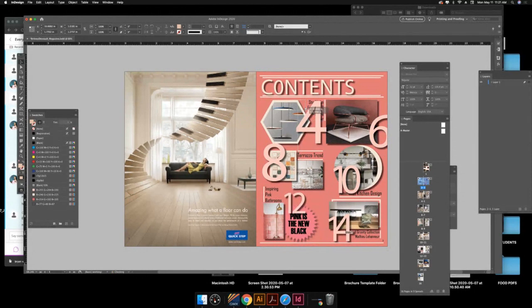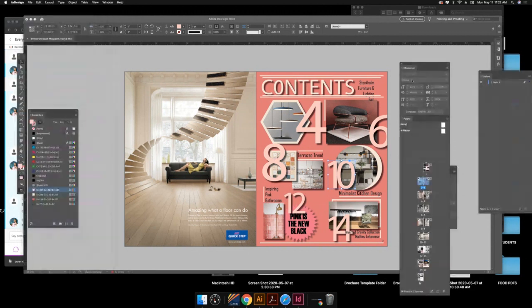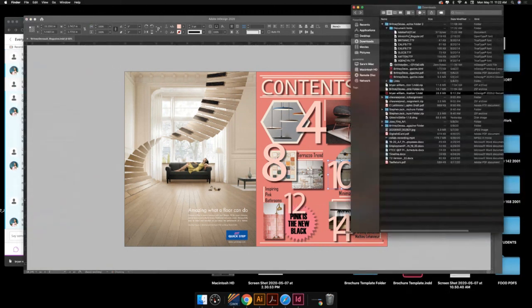Can't see this bit, but like you said, you were in a rush. So we just can't see that piece on page 4, Stockholm Furniture and Lighting Fair. Love the images. The little line details, little graphic elements, terrazzo trend, inspiring pink bathrooms. Same thing here. We might have moved up the 10 just a little bit. Minimalist kitchen design. Doesn't use that font. That's why it's covered. I wonder why it didn't download. Hold on a minute.